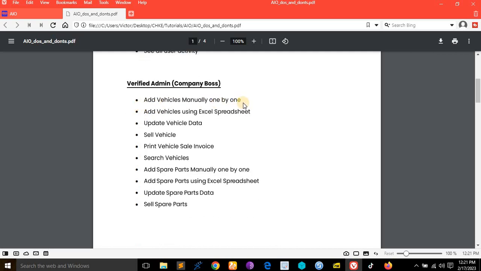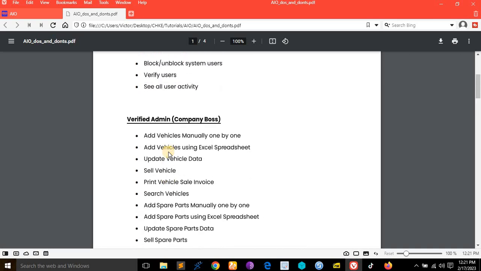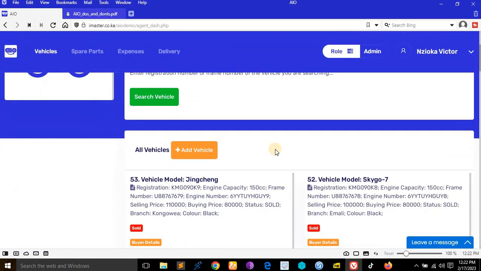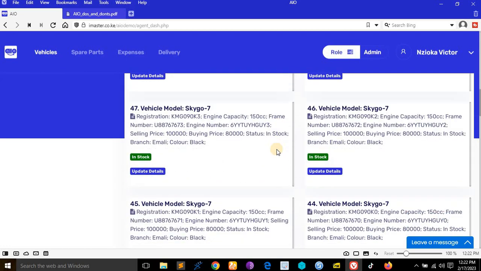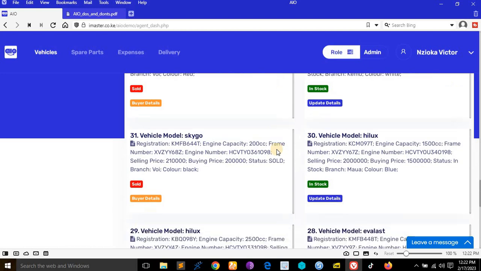They can add vehicles manually one by one. They can add vehicles using an Excel spreadsheet. They can update this one, do this one, all these things they can do. I want to show you how they are done so that you can easily understand. Because we have logged in, you see we have a picture here. This picture helps you to easily remember where you left off, which kind of page you are visiting.